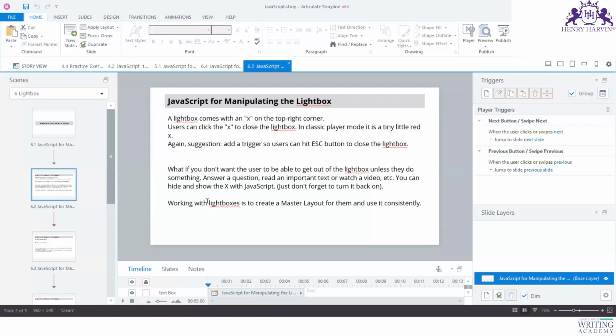Now what if you don't want the user to get out of the lightbox unless they want something? You may ask them to answer a question, or read an important text, or watch a video, etc. And you want to hide and show this X button, this cross button, basically with JavaScript.